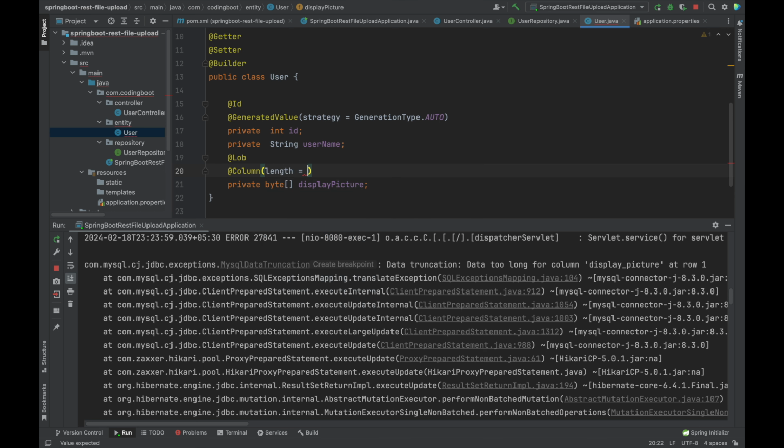Then we have to specify the length, whatever length I want. For now, we can define any big length. In real time we should have validations, like the image we are storing in the database should be only a few KB. We can restrict that in the front end, and even in the back end before saving, we can check.